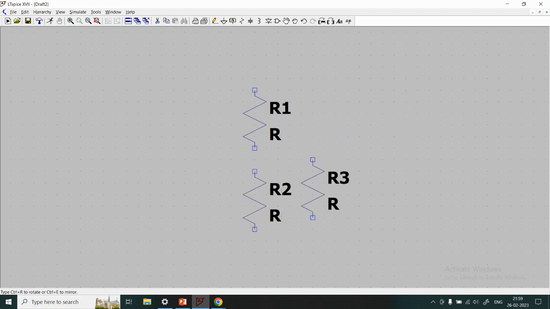So what we do here, we click resistor R1 and place it on the screen. Then we click resistor R2 and place it on the screen. And then on the keyboard we press Escape, so we are away from the resistors now. So we have these two resistors.